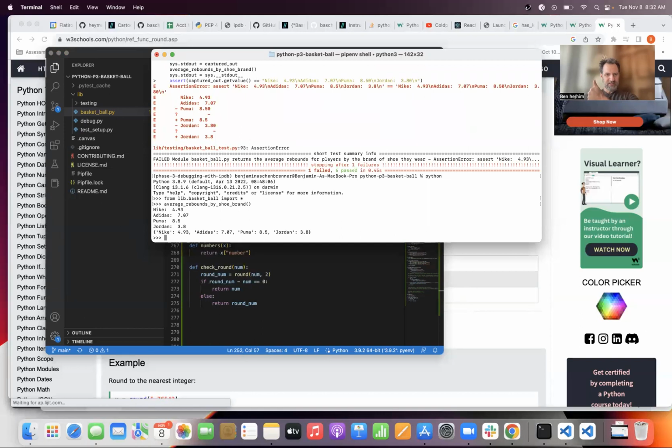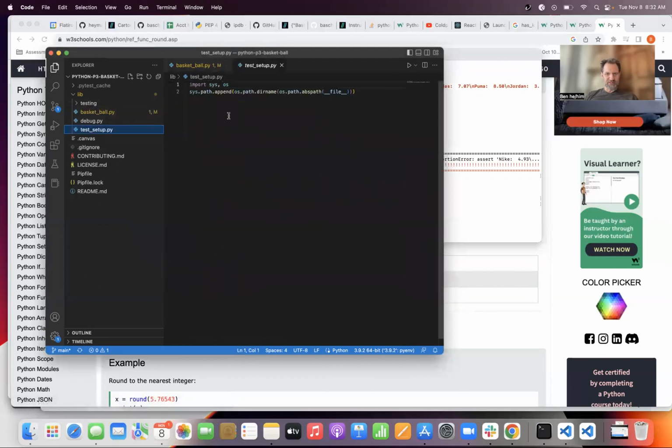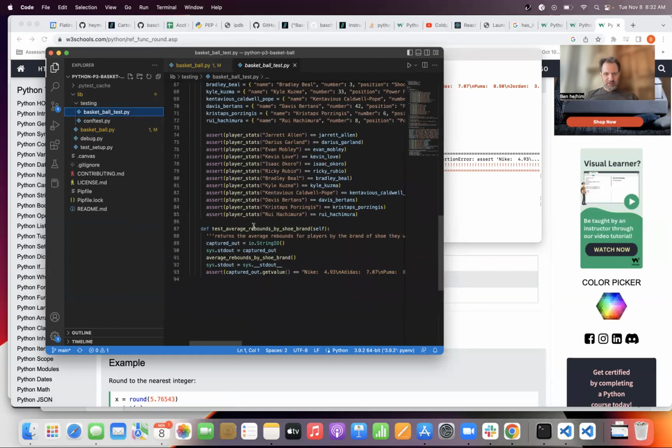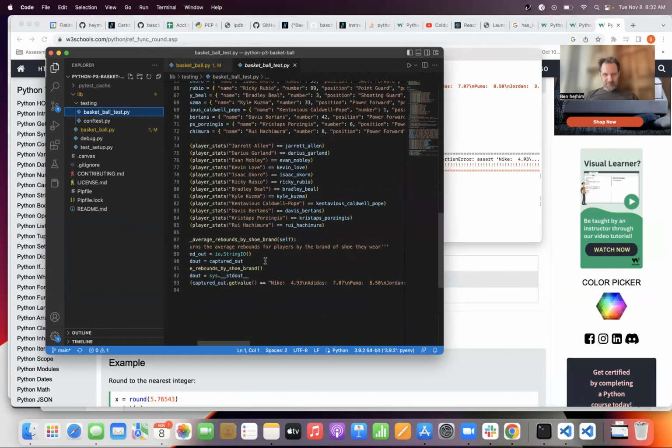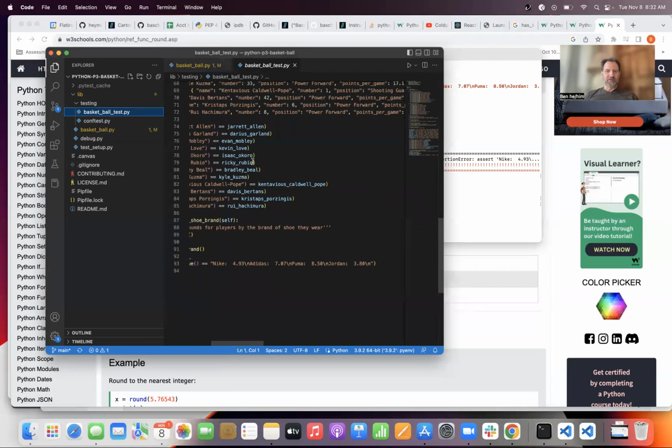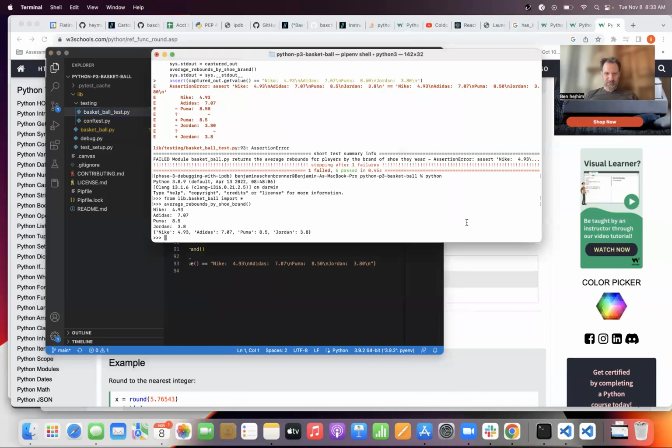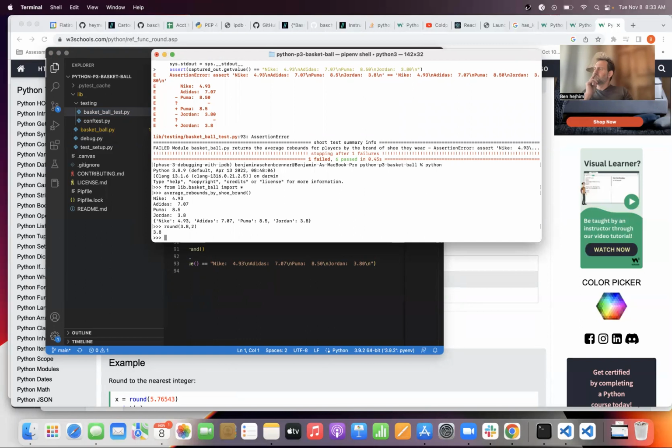So we got Nike and Adidas, but we didn't get Puma. But now I want to look at the test because I'm confused, because I thought that we needed to have 8.50, 3.80. Oh, okay. So maybe that was what I was confused with the whole time. Hold on. So if I do round 3.8, comma 2. Oh, okay.